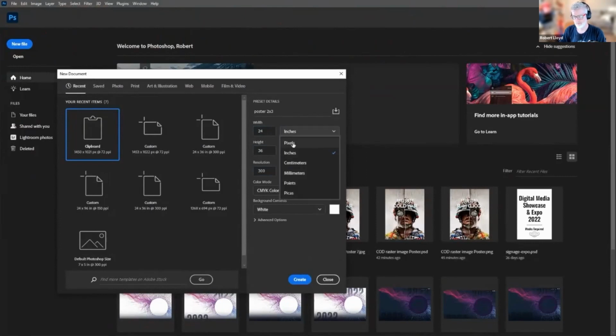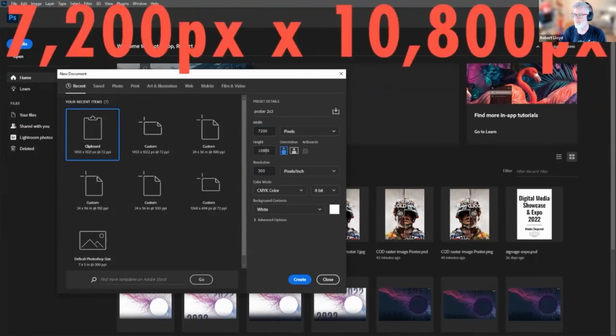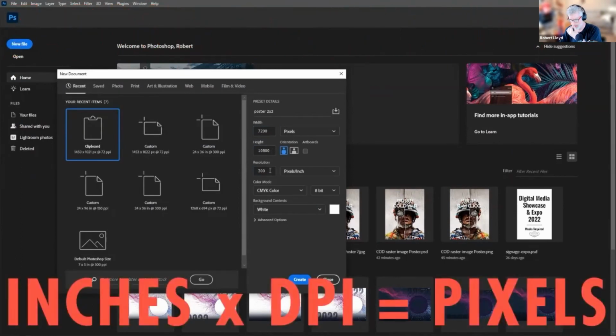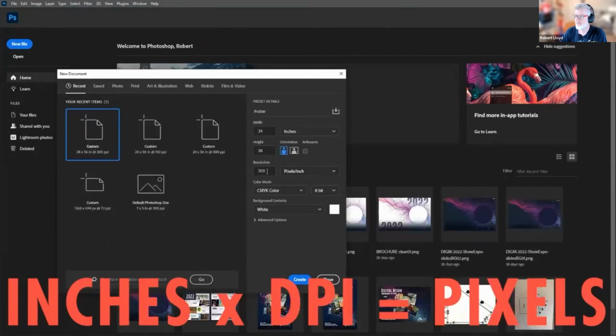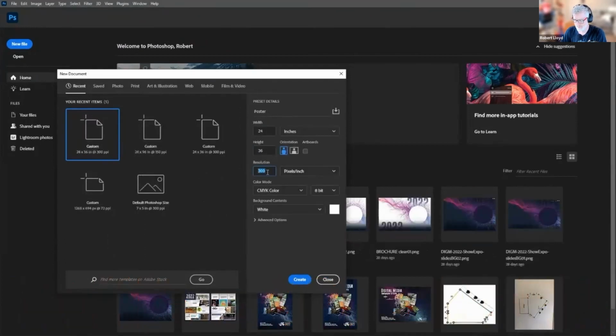You can see the actual pixel dimensions of this image if we switch to pixels, and you can see that it is going to be 7200 by 10,800, which is the math of 24 by 300 and 36 by 300. Gets you both of those dimensions. For every 300 pixels of your image, 300 times the print head on the printer is putting a dot of ink down to match the pixel dot in your digital image.